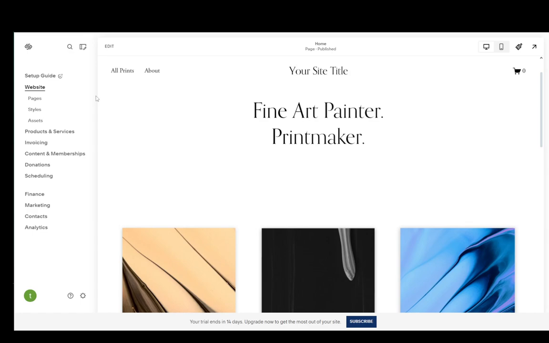In this video, I'm going to be explaining to you guys how you can add a new page on your Squarespace website. So let's get right into it. As you can see, currently I am in the website editor for one of my sites, and I'm going to be showing you guys how you can add a page to this.